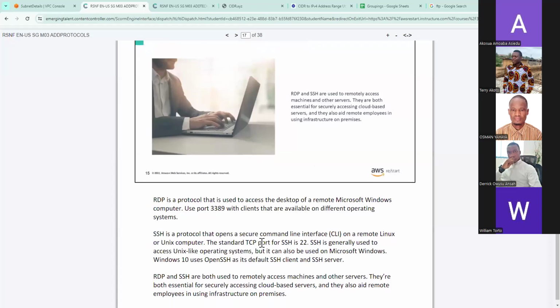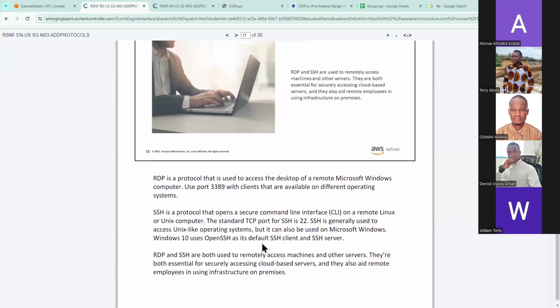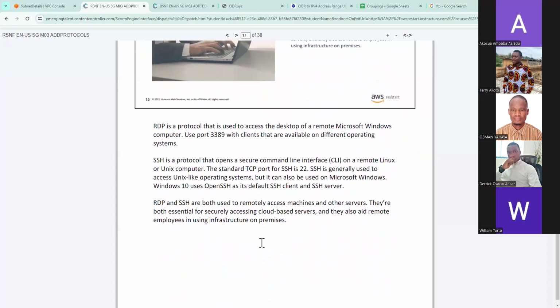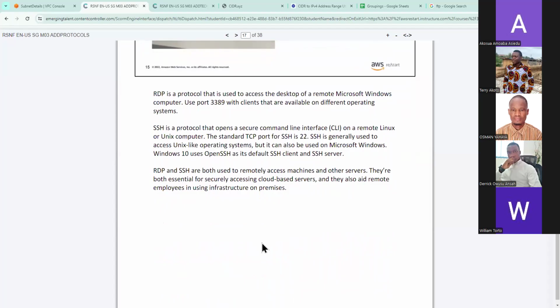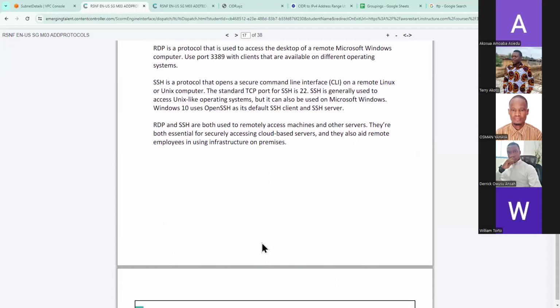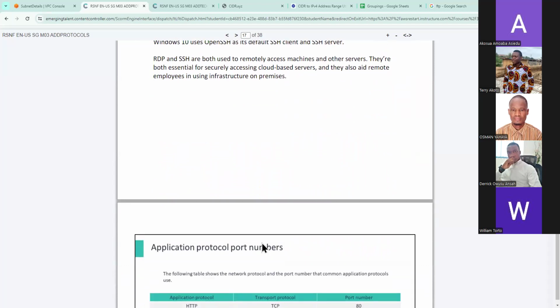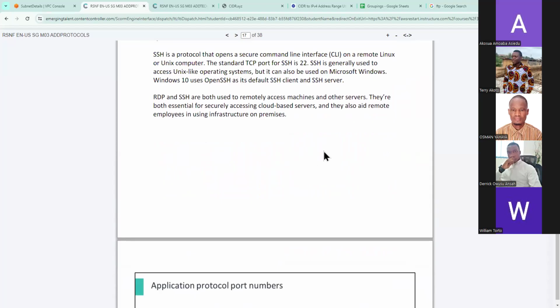So both RDP and SSH are used to remotely access machines and servers. And they are a secure way of accessing cloud-based servers. And they also help remote employees in using on-premise infrastructure. So for example, you're working from home today and you need to access some infrastructure that is in the office. RDP or even SSH could help you to do that.